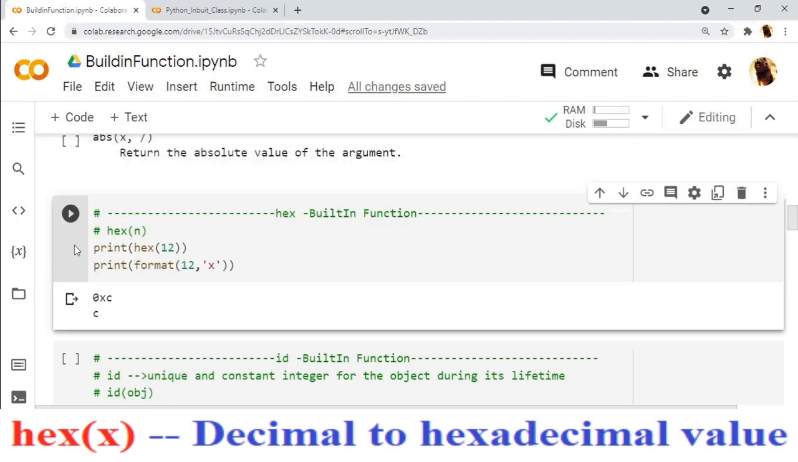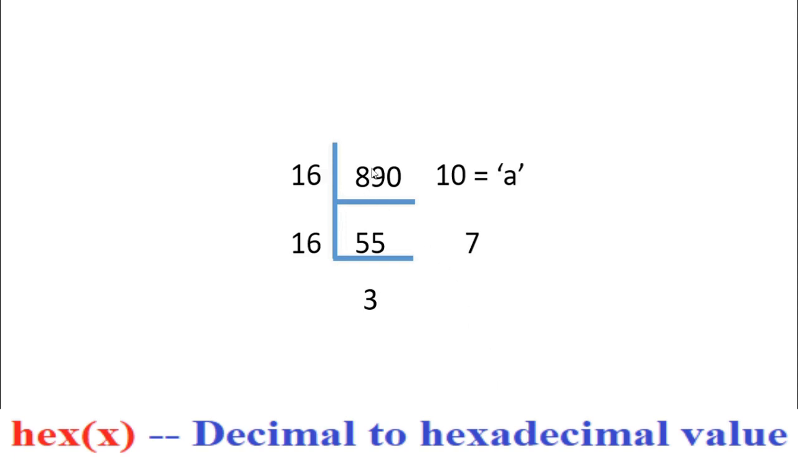Now let us see how to create the hex built-in function by ourselves. Before entering into the coding part, first let us understand the concept. For example, if you want to convert the decimal number 890 to a hexadecimal value, we will divide 890 by 16 and find the remainder and the quotient. If the quotient is greater than 16, we will again divide 55 by 16 and again find the remainder and the quotient. When the quotient is less than 16, we stop the calculation and take the remainders. These remainders will give us the hexadecimal value.